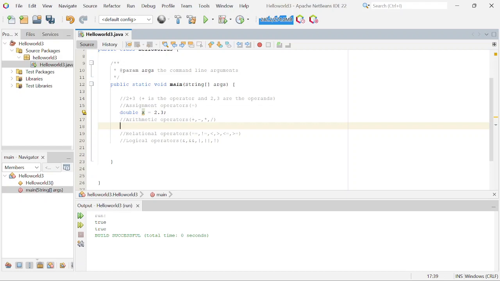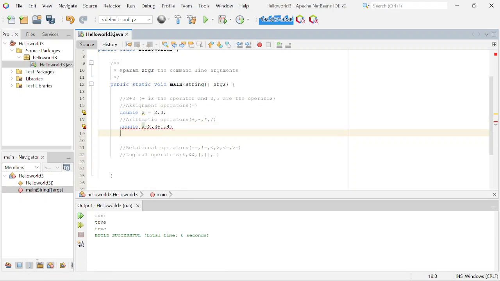So what are arithmetic operators? Basically operators that do maths, and that's all. This is plus, this is minus, this is multiplication, and this is division. So let's say I do double x is equal to 2.3 plus 1.4, and okay. If I try to print out y, what do you think the value will be?